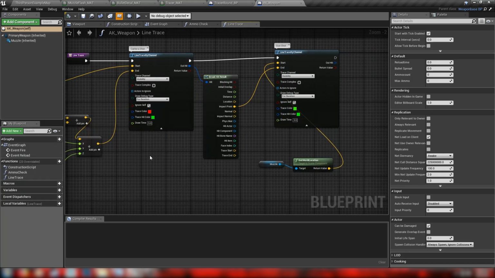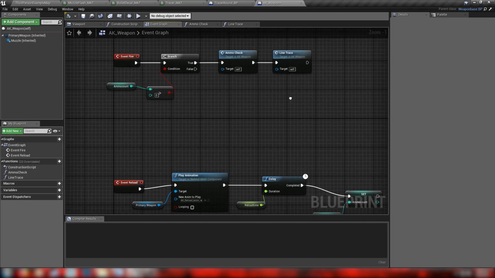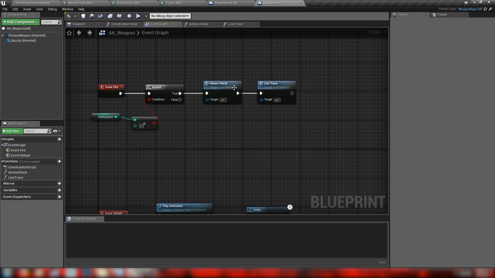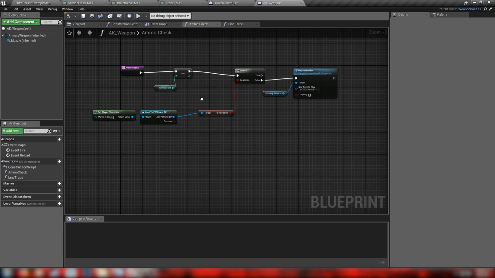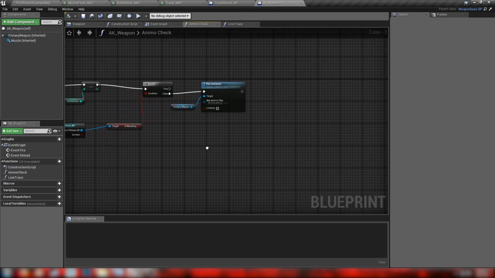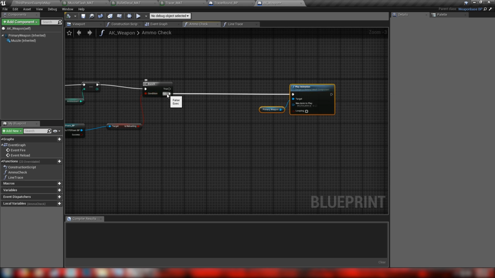I think we'll just add all of the sounds to our little weapon here before we go much further. So let's open up our ammo check. This will be where we're going to play the actual gunshot sound. I'm going to put it in front of this play animation node.